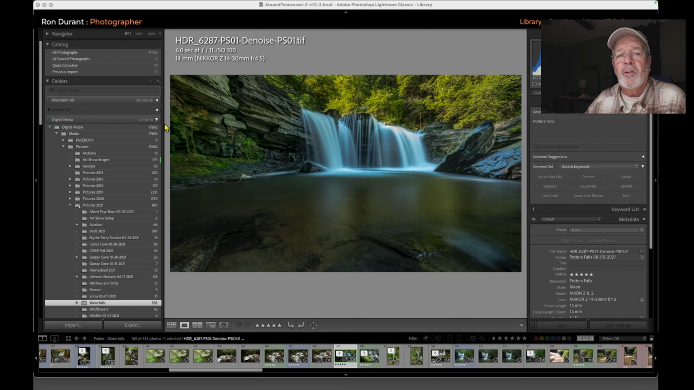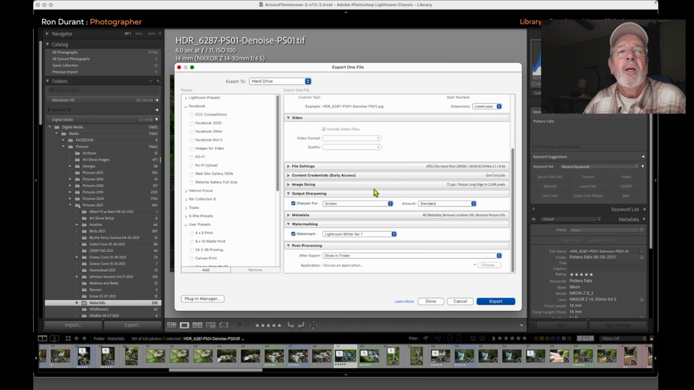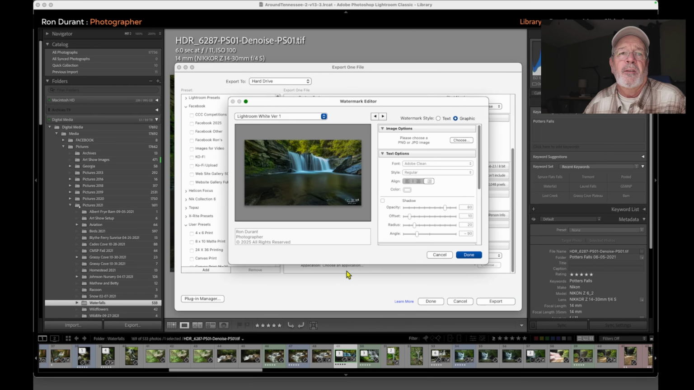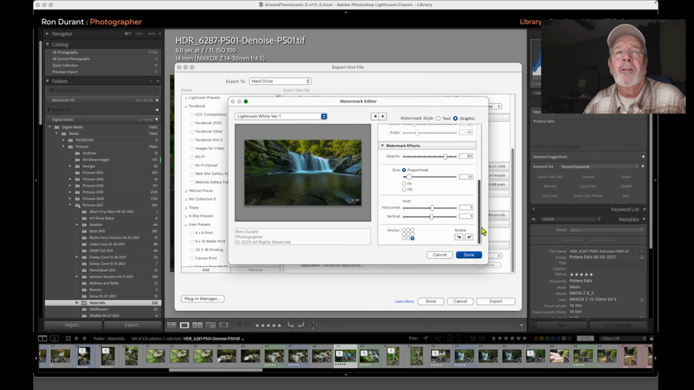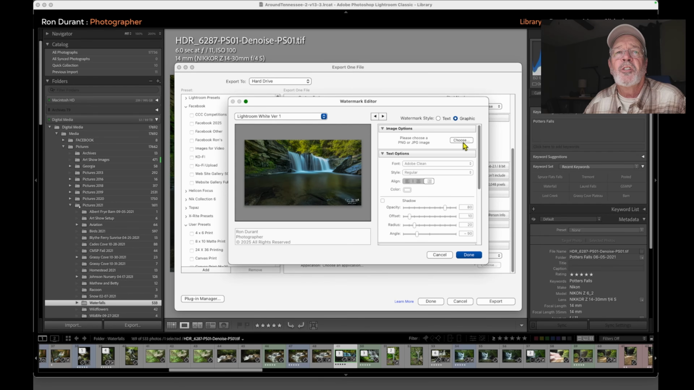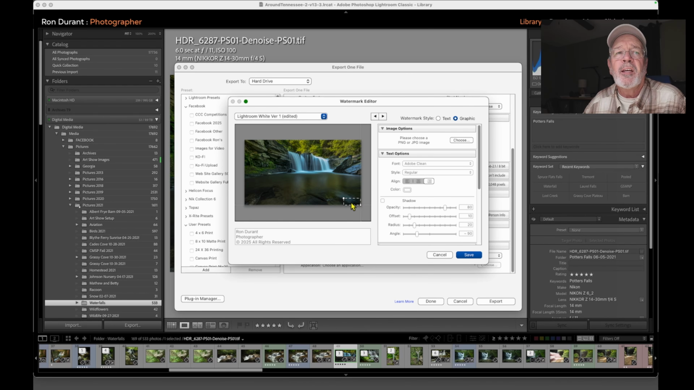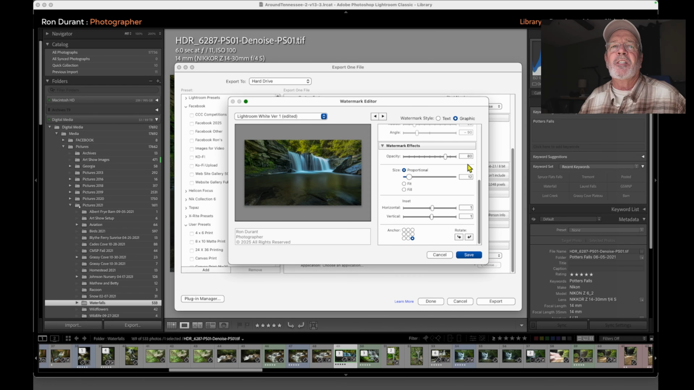One last thing we need to do is create one more preset for the black logo. So we're going to go into export, select the Lightroom version 1 again and do an edit on that. And since it's already got the settings set up like the white one, they'll be identical. We're just going to choose a new PNG file. So hit choose. Now choose the black PNG file, and you can't hardly see it in there, but we don't need to make any changes because these are the same settings we're using for the white logo.